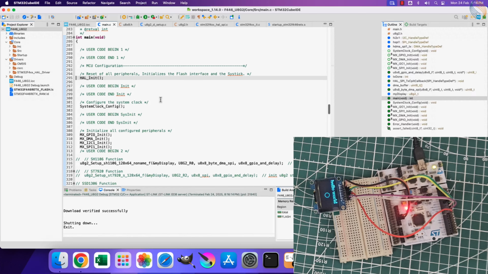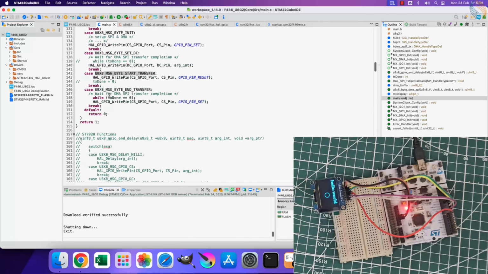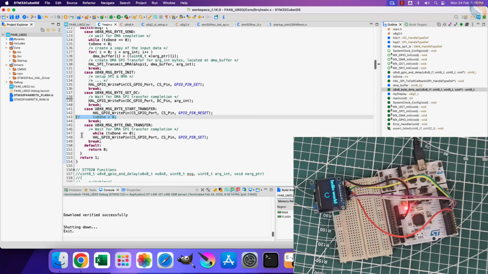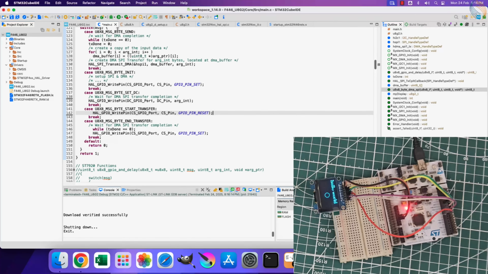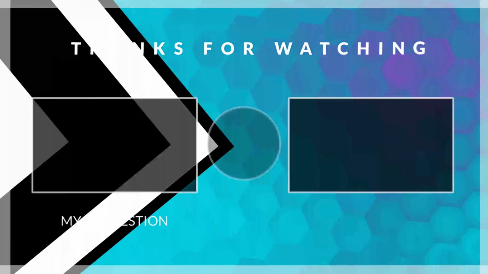So we saw how to use the U8g2 library to interface different monochrome graphic displays. We also saw implementation of hardware and software SPI and I2C protocols. You might need to change the protocol implementation based on which display you want to interface.